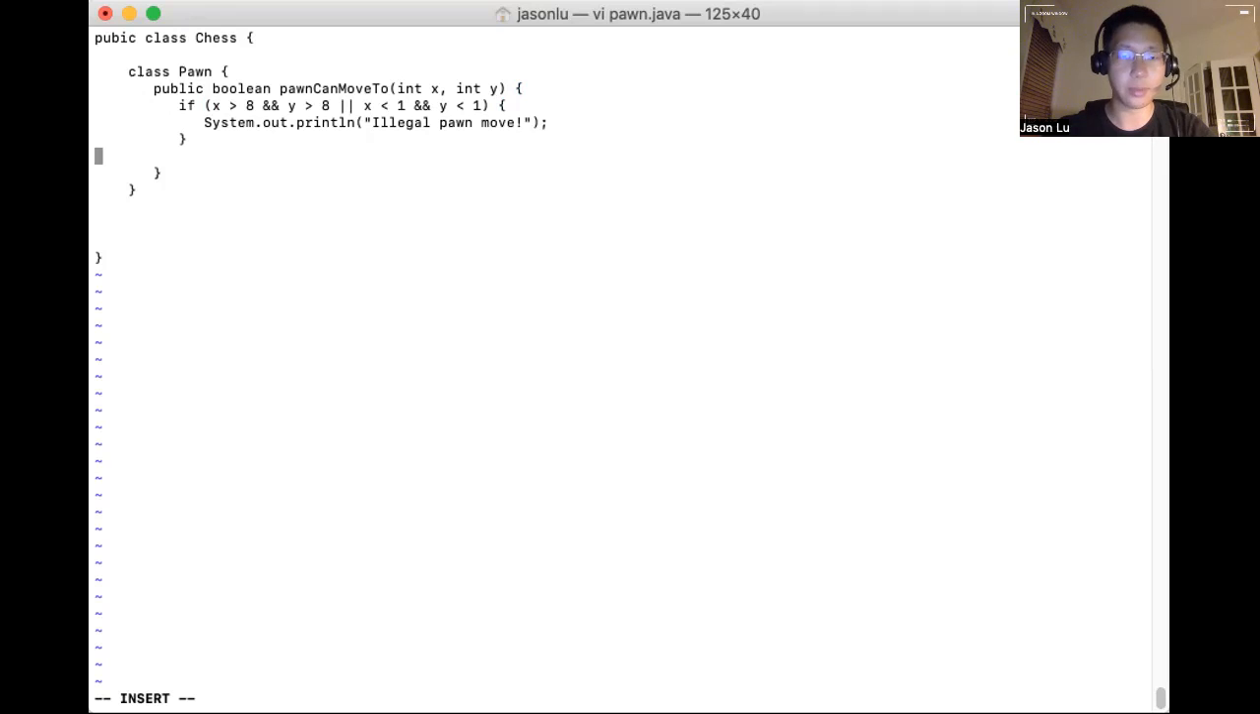You could do a for loop. For int index equal to 0, actually index equal to 2, because you could also move forward by 1. Index equal to 2, index less than or equal to 7, index plus plus. You do a for loop here, and you can now basically do the legal pawn move. So you could do x plus equal to 1.